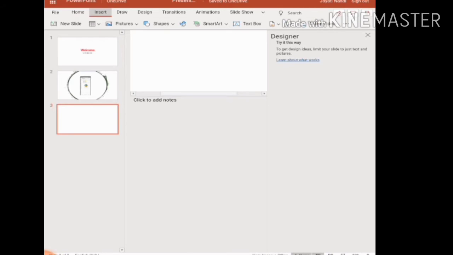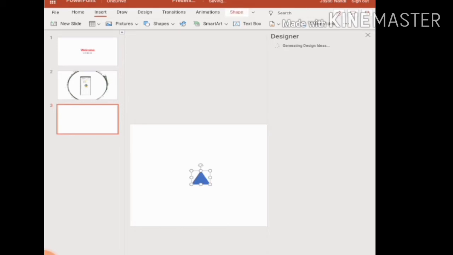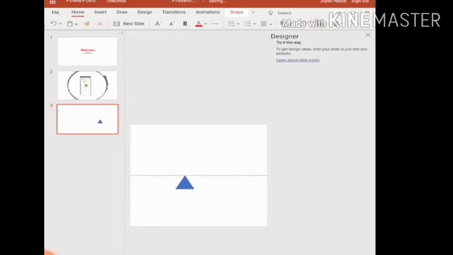say, shapes. Okay, so for this, click on the shapes option, and then see different types of shape options are there. Shapes, then lines, then rectangle, basic shapes, block arrows, equation shapes, anything, then flow chart, anything. So I just want to insert, for example, this one. Okay, so this way you can insert the shapes.